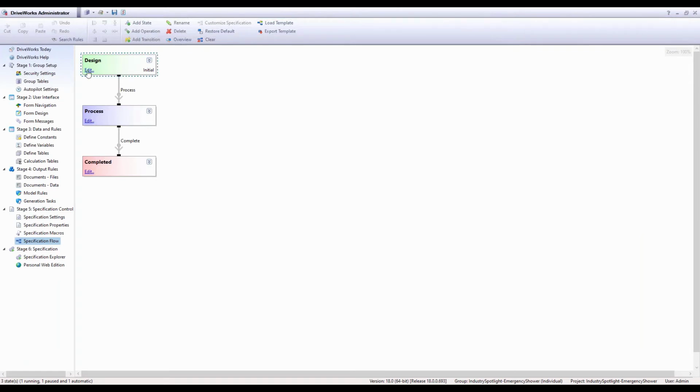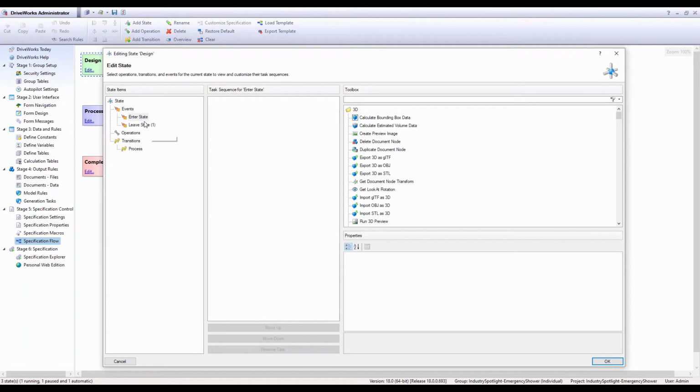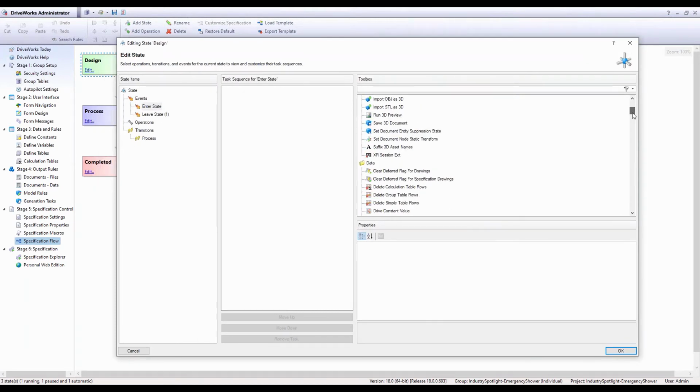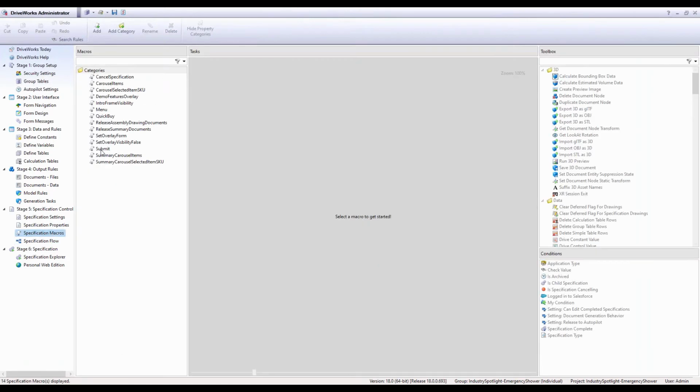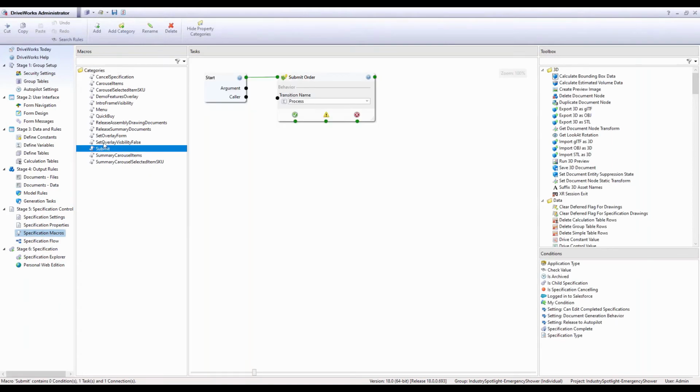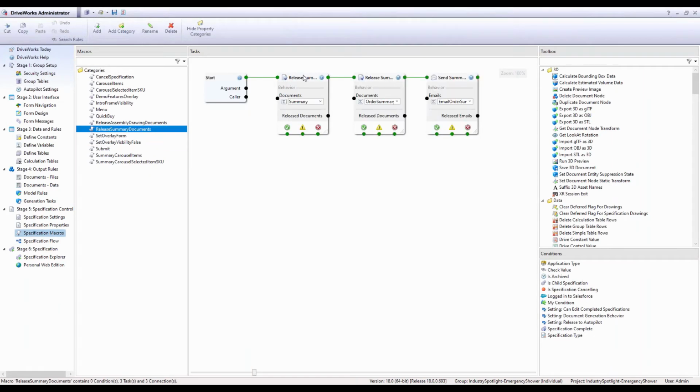So they've set up the initial phase called design, and there's all sorts of operations that can be attached to either entering or leaving that part of the workflow. How you transition in and out of it is all highly customizable and tunable. And there's probably some macros here. Let's find a more sophisticated one. Okay, so they're releasing a series of two documents and then sending an email in just that exact order.